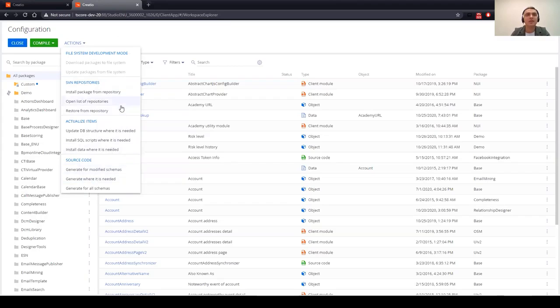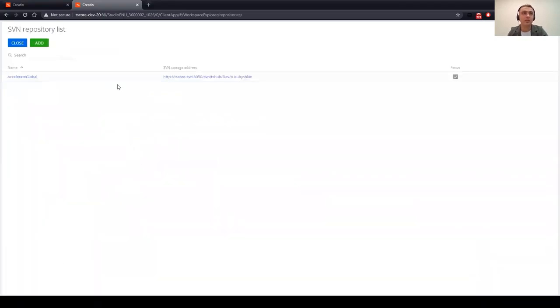So for our case, as we are part of a development team, let's have a look at the repositories. So we are using repositories in our development. We may select the action open list of repositories, and we will see that we already have one record over here. I named it Accelerate Global. This is just the name of the repository, the SVN storage address. So this is my test SVN storage, and whether this repository is active or not.